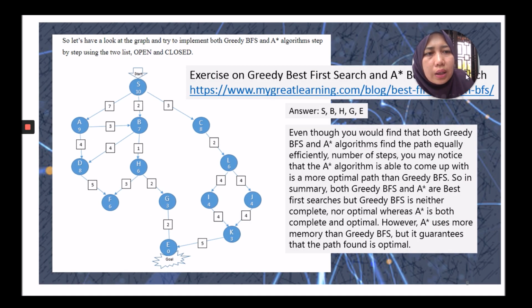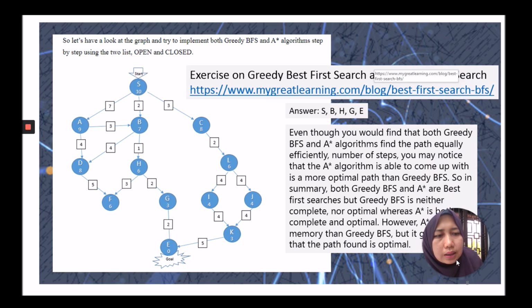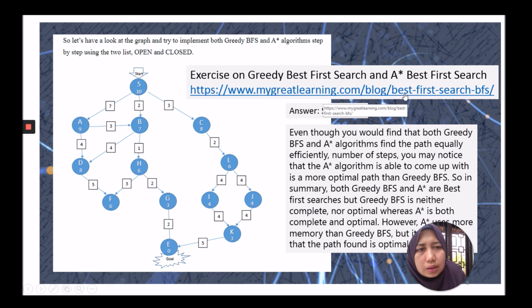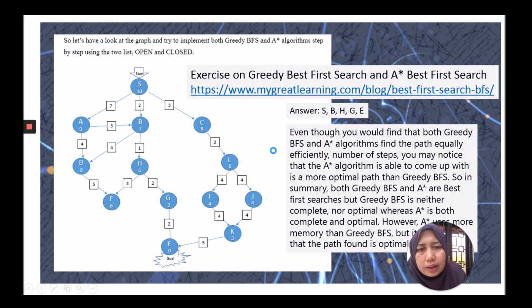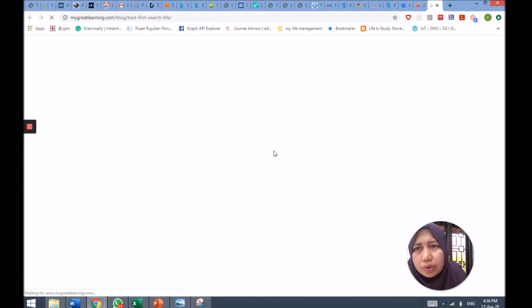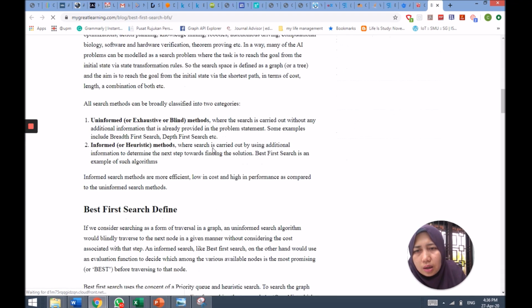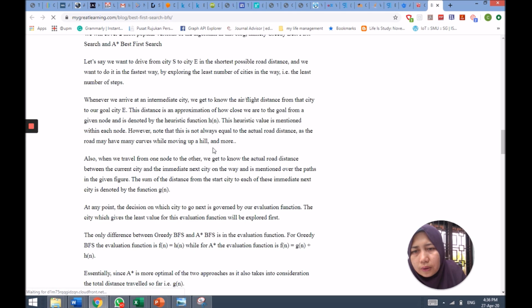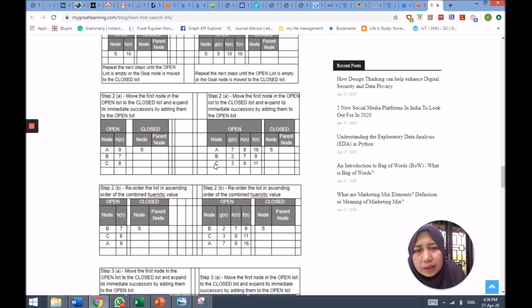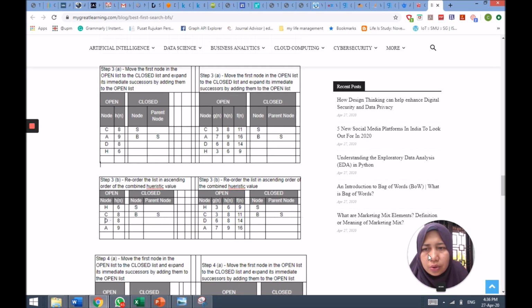For further exercise, you are encouraged to go to this link, where inside there is a very good discussion of the difference between best first search hill climbing and A-star best first search. All the steps are given here, and take this as your exercise.